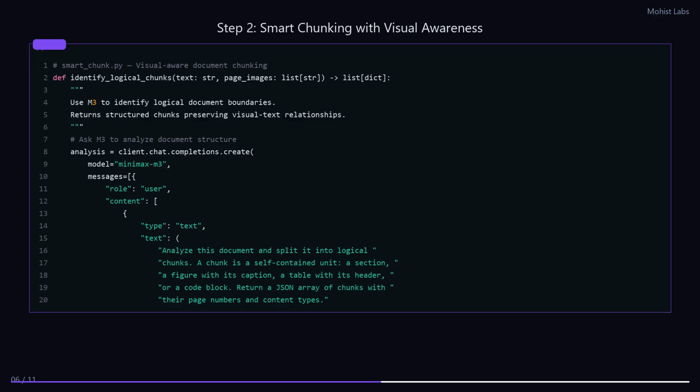The key insight: we pass images as image_url with base64 encoding, right alongside the text. M3 processes them natively, no separate OCR model needed.